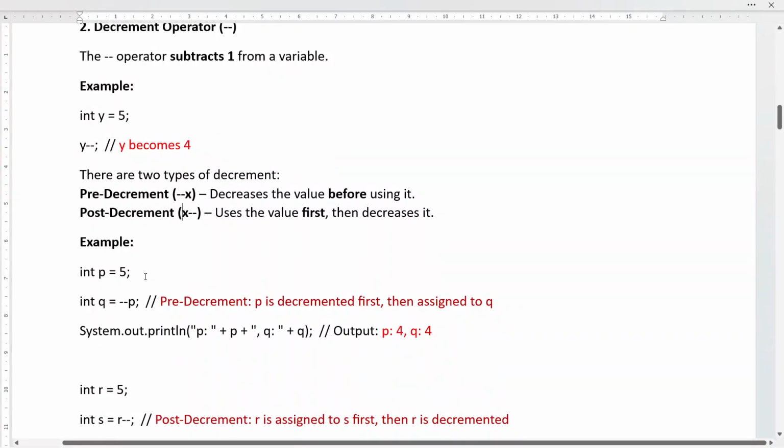For example, int p = 5. Int q = --p. That is, first the value of p is decreased by 1. That is, p becomes 4 and then it is assigned to q. First p becomes 4 and then the 4 is assigned to q. Here the p value is 4 and the q value is also 4.